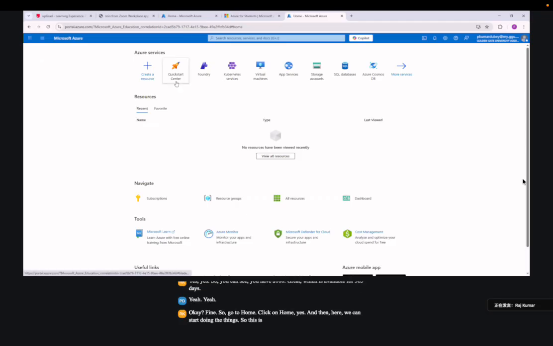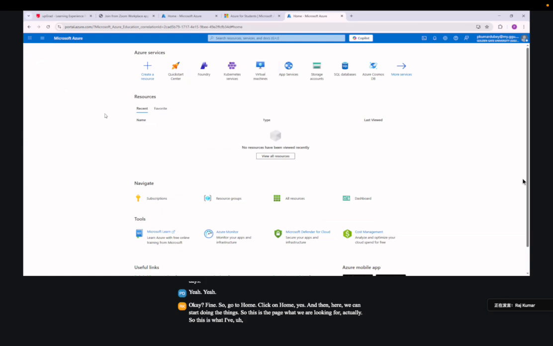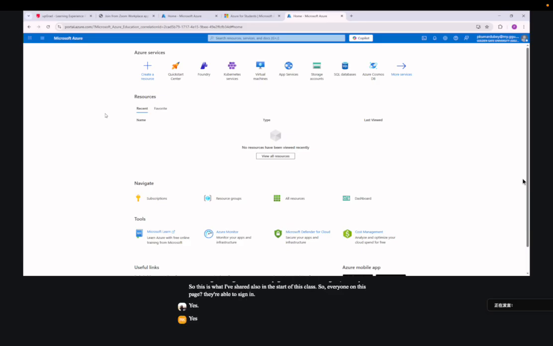So this is the page we are looking for actually. This is what I shared at the start of this class session. So everyone is on this page, they are able to sign in. Yes. Thank you for the confirmation.